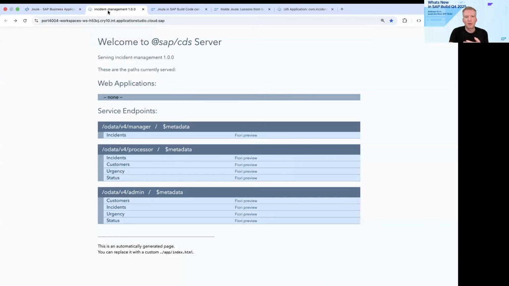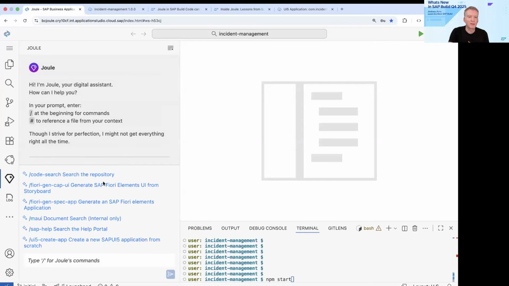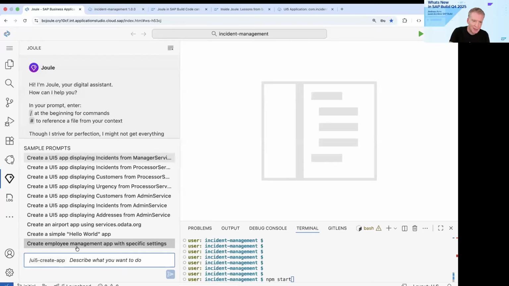If I would start it with npm start, I would just see this empty page that gives you access to all the services for testing. So now we want to create a UI5 application on top of that. We can use the slash command here. Actually, in this proposal list, we already see it, UI5 create app, so I don't need to type it.